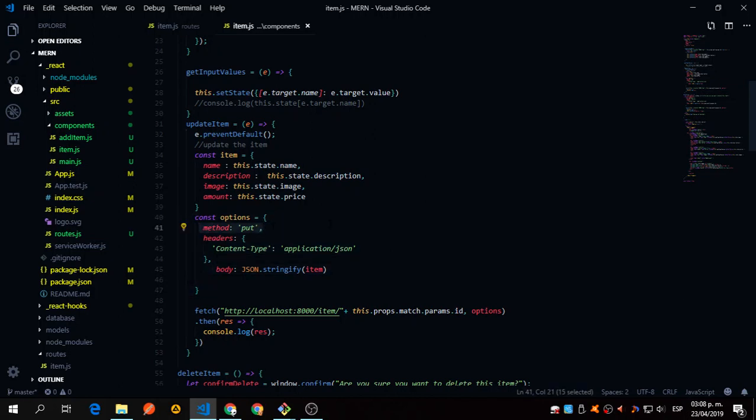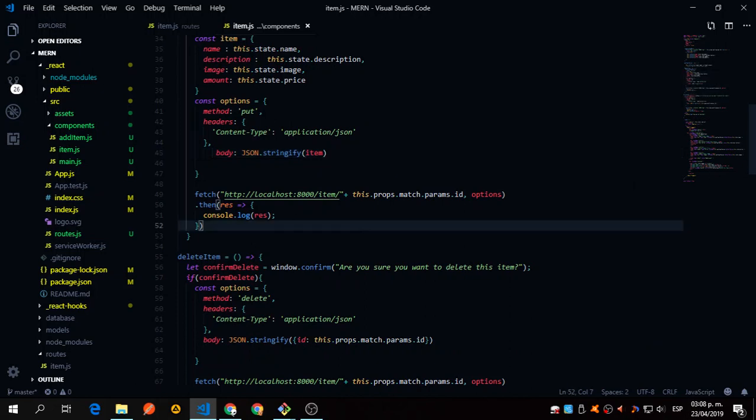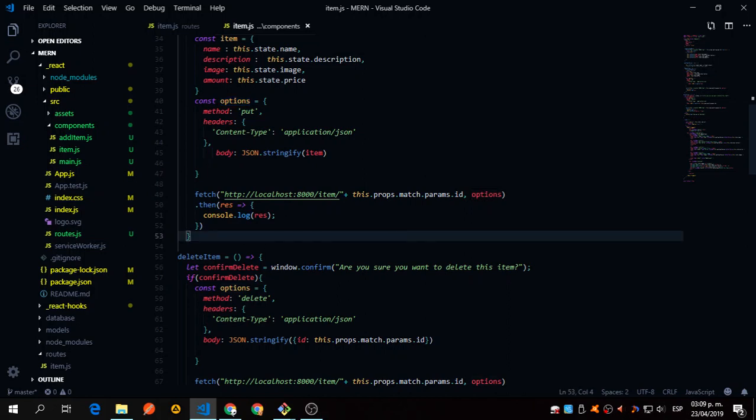In this case, we add this method as put. We pass the headers, the content type headers, application JSON, and we stringify the item so Node can parse it, and we make this fetch into HTTP localhost 8000 item with the item ID, and we pass the options. What is this item doing?